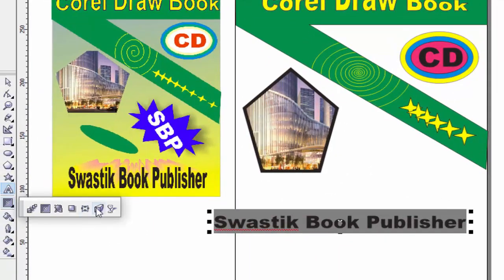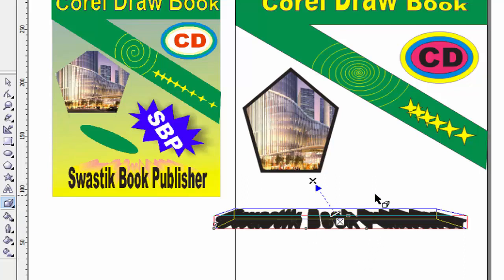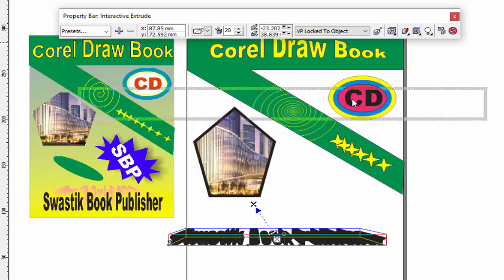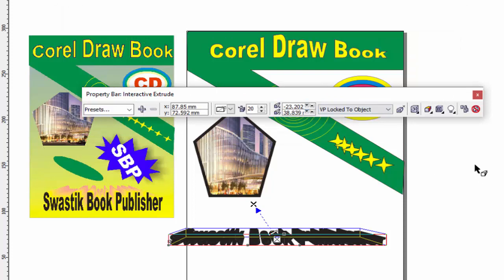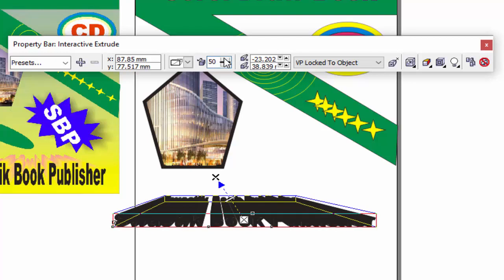Use this option, the extrude tool option. Use this option and you will see some small boxes here. Drag upward, and a surface of this shape, this text, will be created. So this option works to increase the surface of the object. See the options of this tool. If you want to increase the depth of this extrude, use this option, depth. You can increase the depth of this extrude.